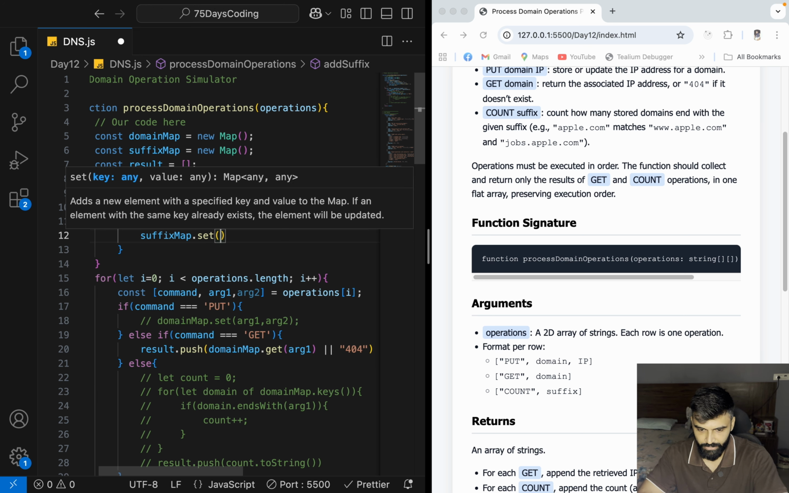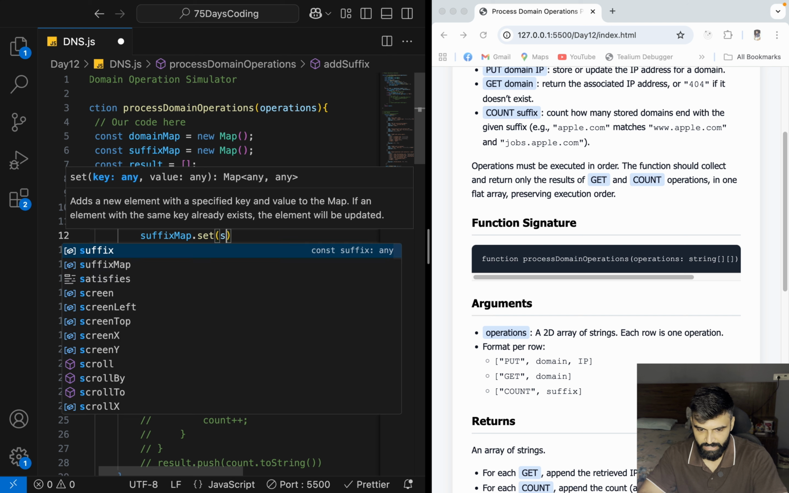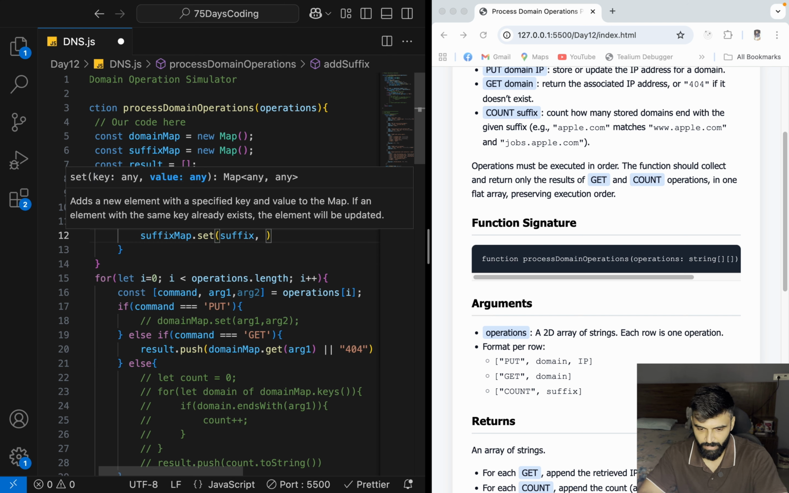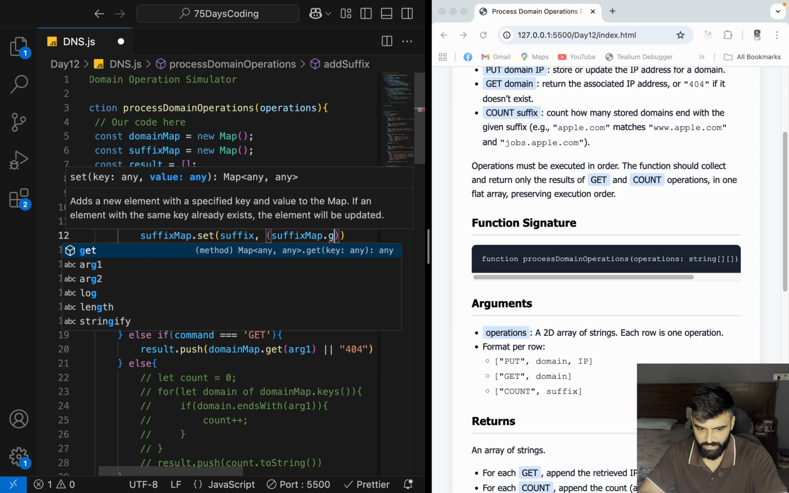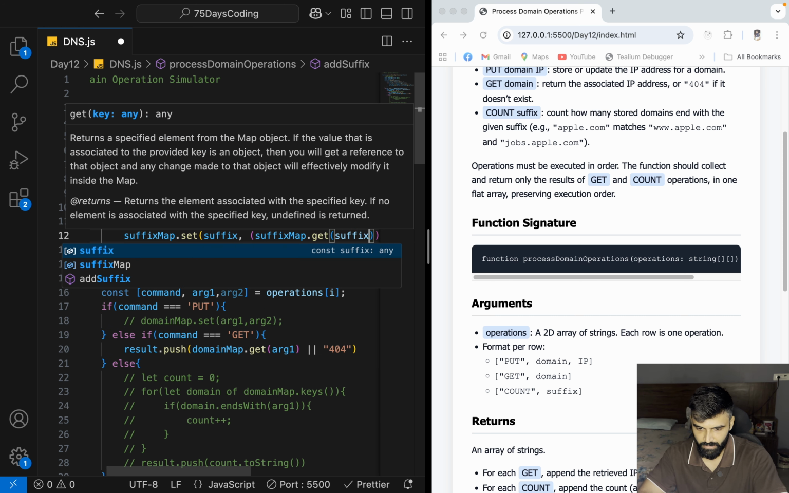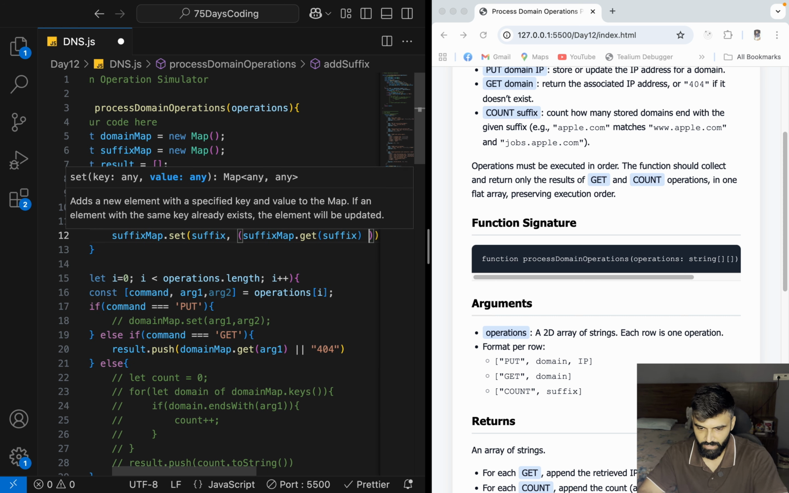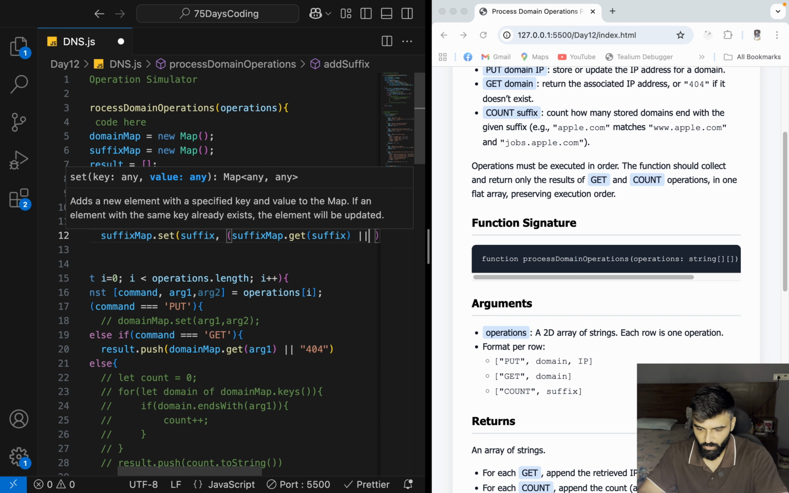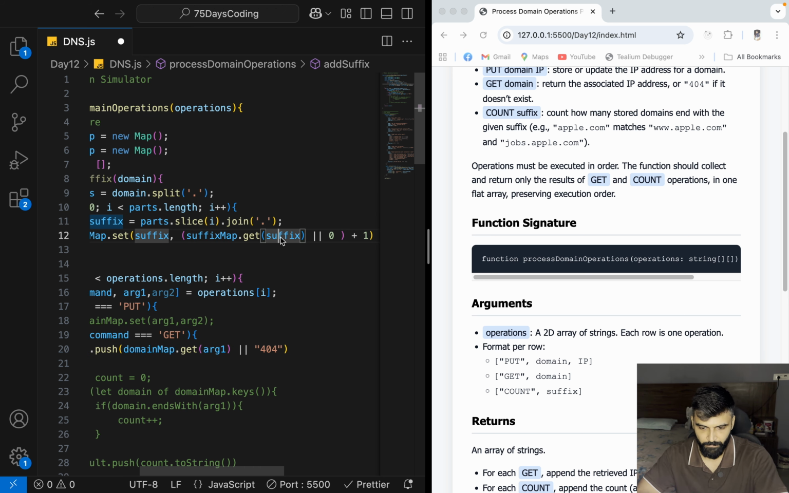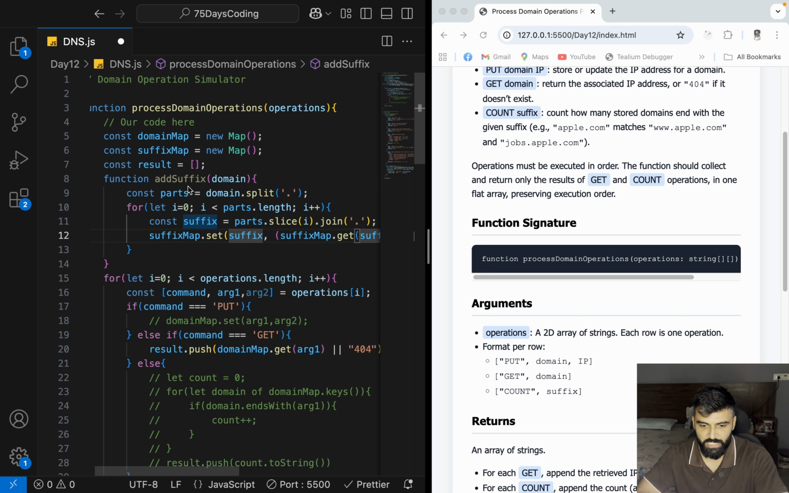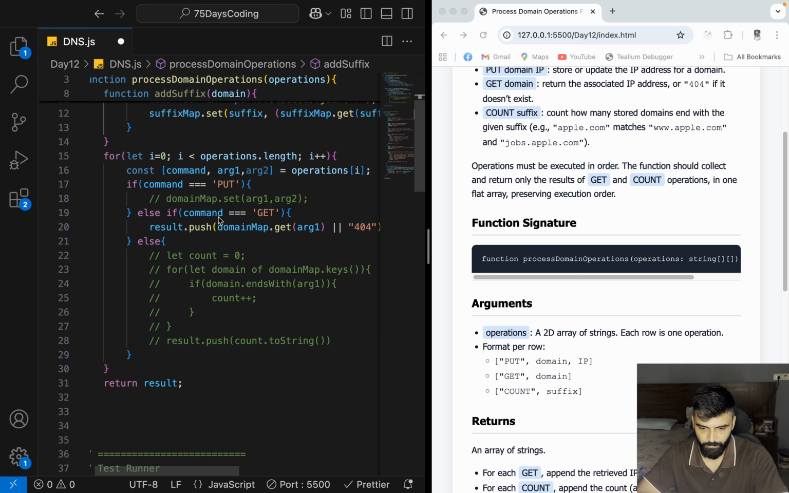The key will be my suffix, and the value will be: if it already exists in the suffix map with that suffix, then we'll do the +1. If it does not exist, we'll take 0 and then do the +1. So this is my add suffix function.